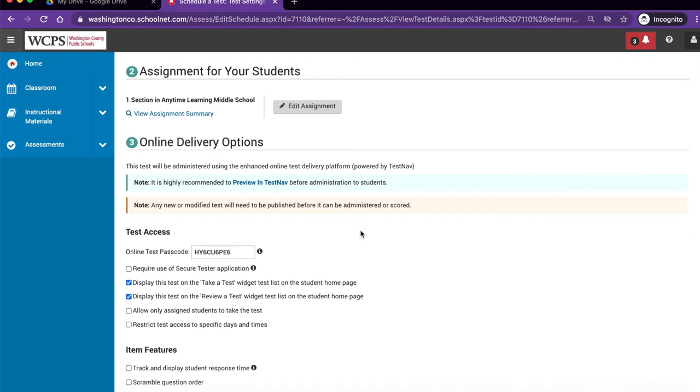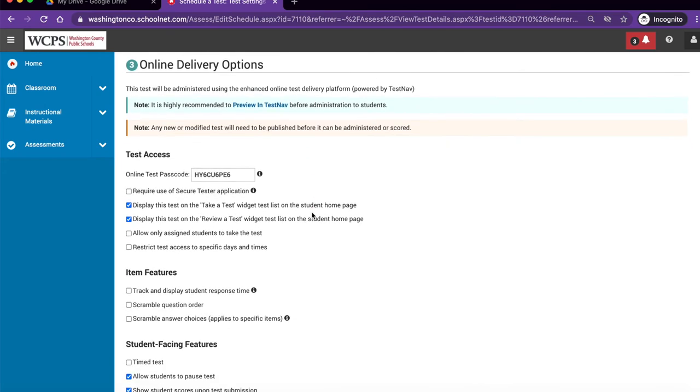The next area that we need to take a look at are the online delivery options. Please take notice of the two notes that they gave you here. First, that it's highly recommended to preview your test and test nav prior to administration, and also, any new or modified test will need to be published before it can be administered or scored. You are provided with a unique online passcode. This can be changed, but please note that every test in the system must have a unique passcode.